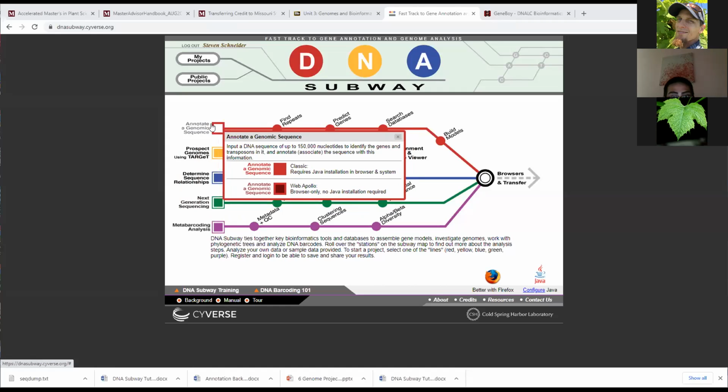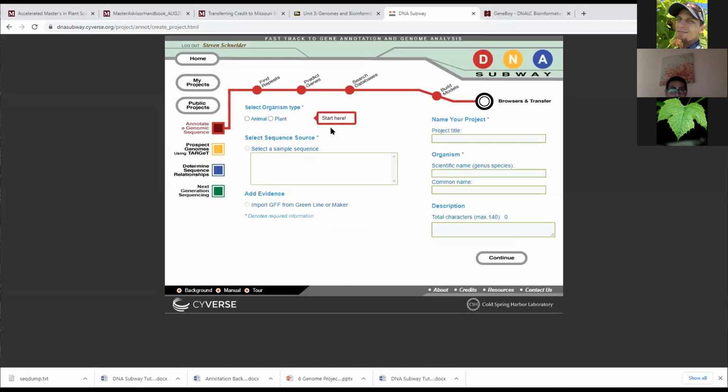We're going to use, so you'll go here first, and you come down, and you're going to use the Web Apollo, browser only, no Java. Note it does say better with Firefox in the bottom corner. I'm using it with Chrome. So far, it seems okay. So click the Web Apollo.